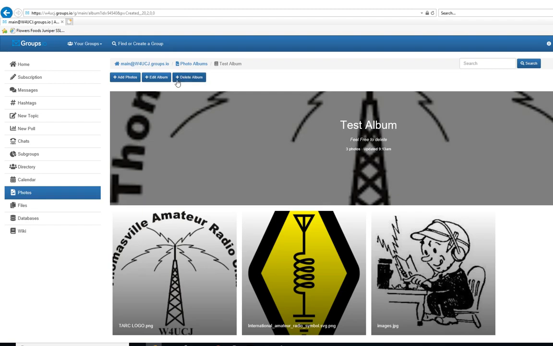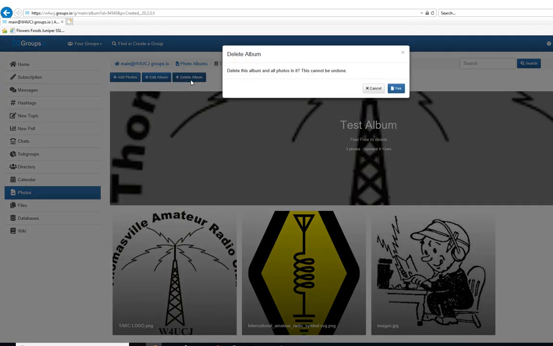If you decide, okay, I don't really like how this album is coming together, I need to do this differently, or if you realize that the pictures you've uploaded really belong in a different album, you can come up here to this Delete Album button and delete it. Just click on Delete Album. Once confirmation, you hit yes and it will be gone.